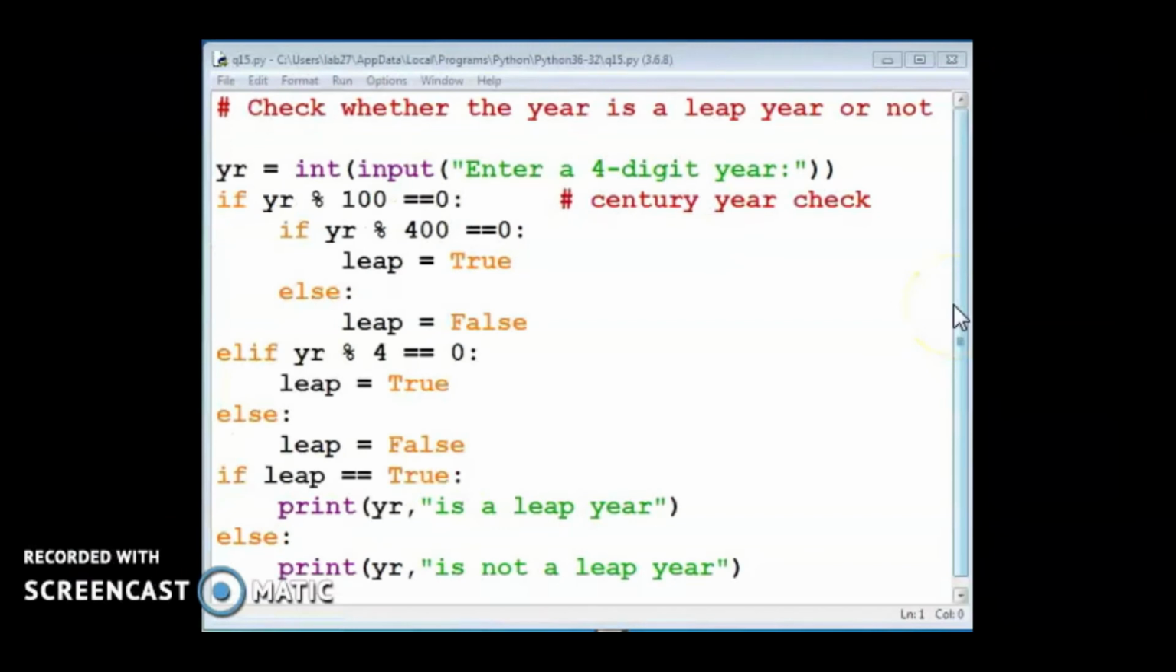Next one, question number 15. To check whether the year is a leap year or not. You know about this leap year. A leap year contains 366 days. Okay, how to check this leap year? Leap years are any year that can be exactly divisible by 4.